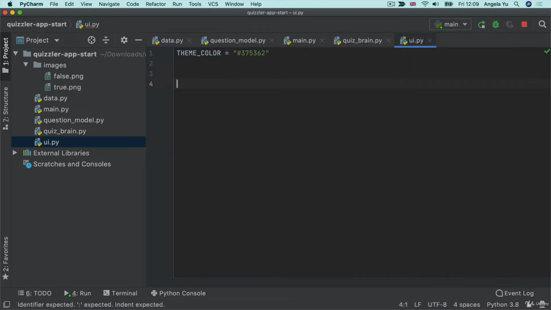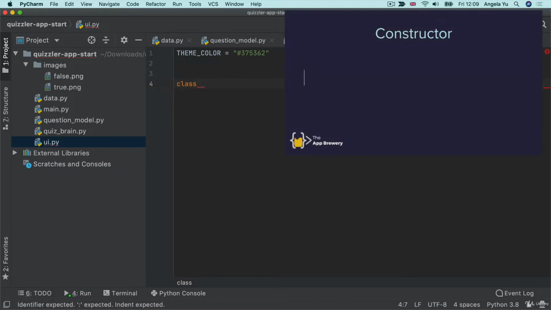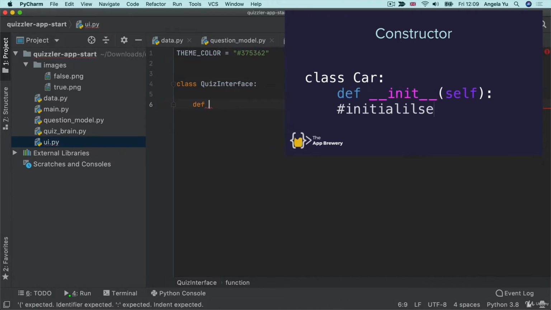ui.py. So it's been a while since we've created classes, so I want to do a quick reminder session on how to do that. So we use the class keyword and then we provide the name of the class. Now in my case, I'm going to call this the QuizInterface. And remember that the way that you name classes is what is called Pascal case. So a capital letter, and then each word is not separated by any underscores or any dashes. So this is our class, and then we're going to create our init inside this class.